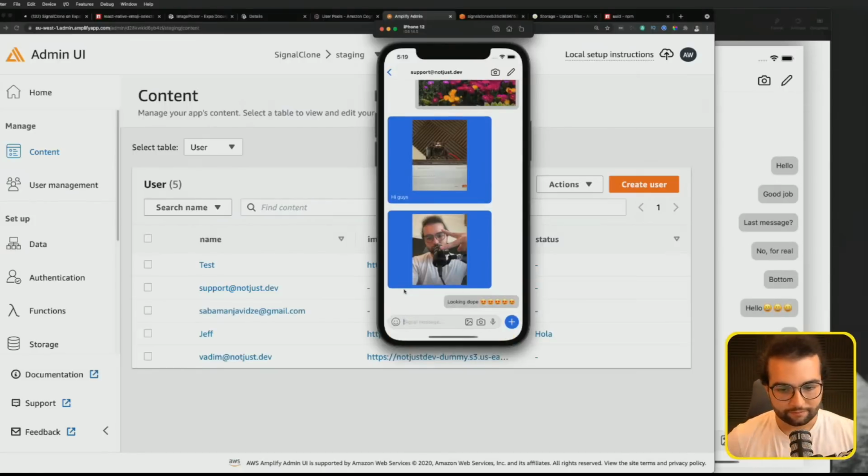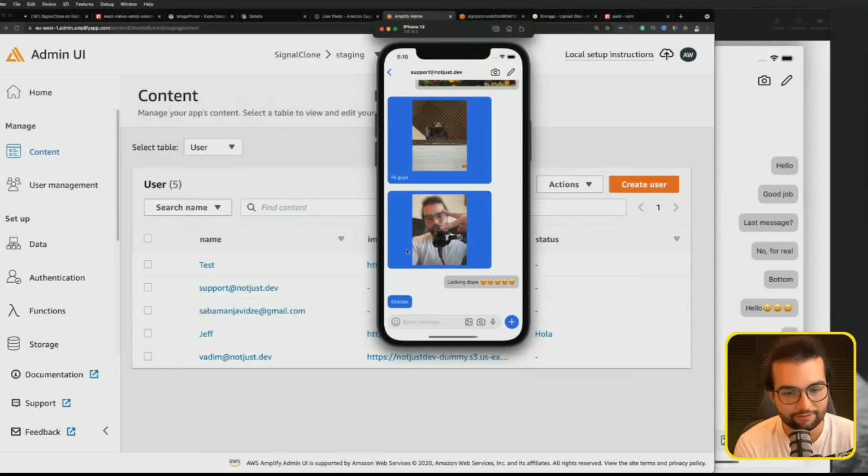Man, I cannot stop doing that. Oh my God. Okay, so man, it works. Images. How's it called? Emojis. I can chat with myself. That's the best. I don't need friends.